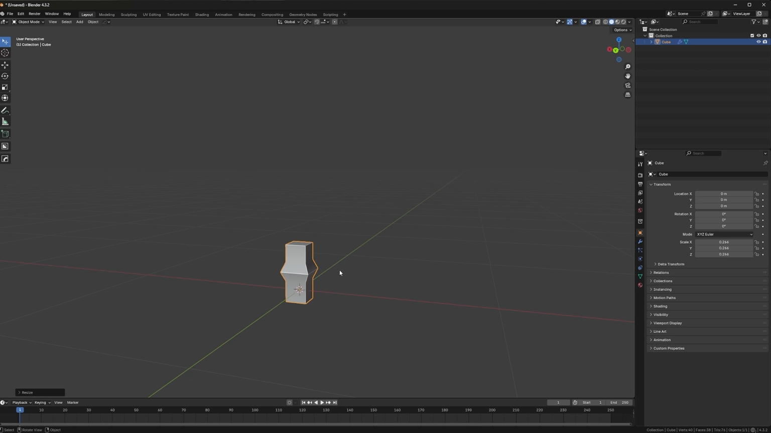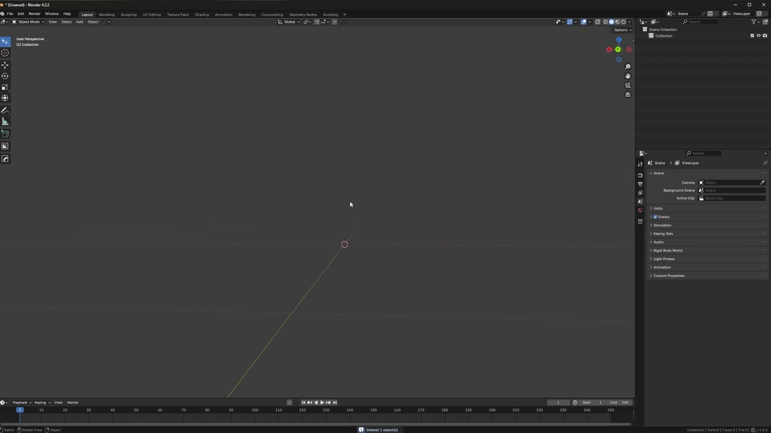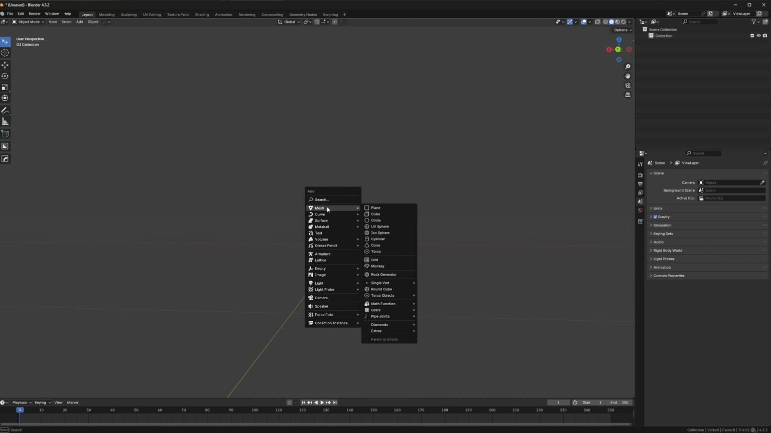I'm gonna press S to scale it down. And let's see, let's just scale this back down. I should just get rid of this. We don't need it. Delete. If you press Shift and A on your keyboard, it brings up this add menu. 90% of the time, I am in this mesh subsection. We have plane, cube, circle, UV sphere, icosphere, cylinder, cone, torus, a bunch of stuff, okay?